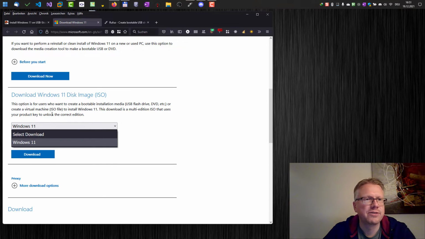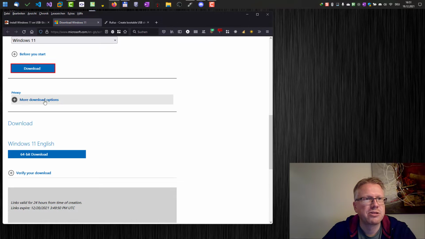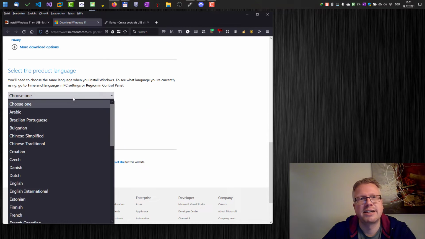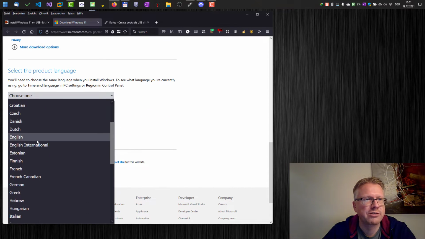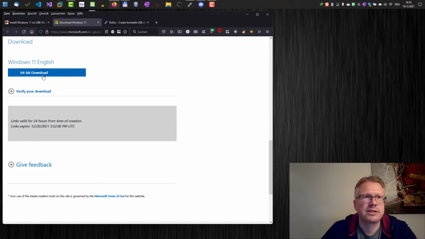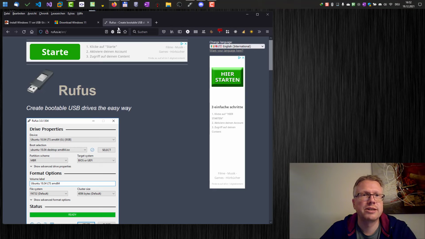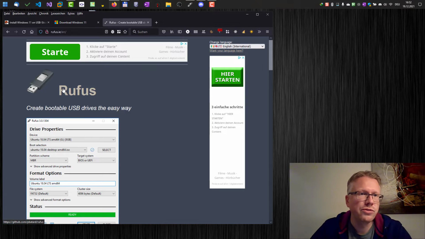It's a small process we have to do. So just select the download. It's only Windows 11, of course. Hit the download button, and then we can also select the product language. In our case, we will pick English as language. Click the confirm button, and now all we need to do is click the download button, and this will download the ISO file.